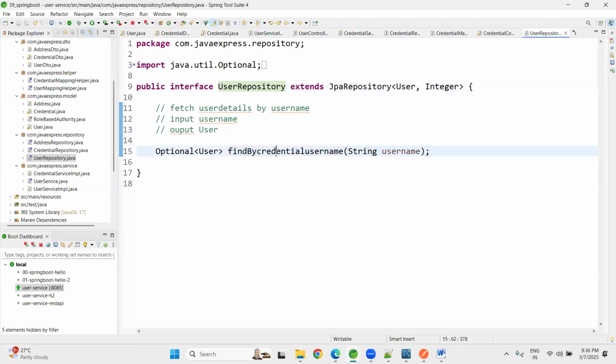Now tell me again, while writing the method name, camel case. Capital U, capital C. That's it. Your job is completed. This is called bidirectional relationship. From credential, you can fetch the data. From user side also, you can fetch the data. Are we good? If you implement either approach, output is the same at the end of the day. Clear?